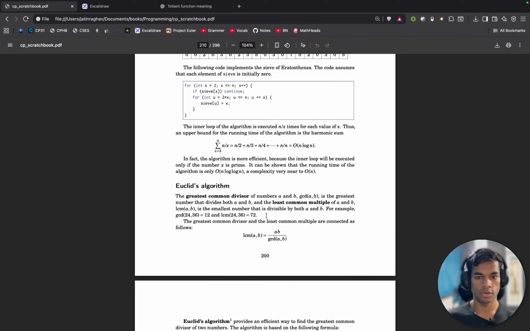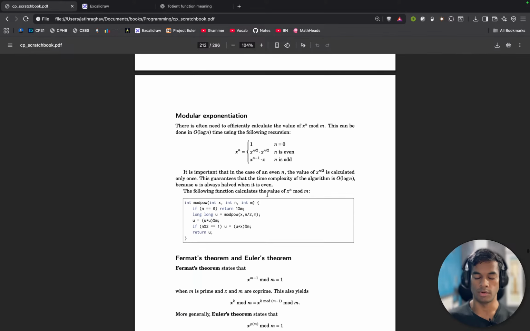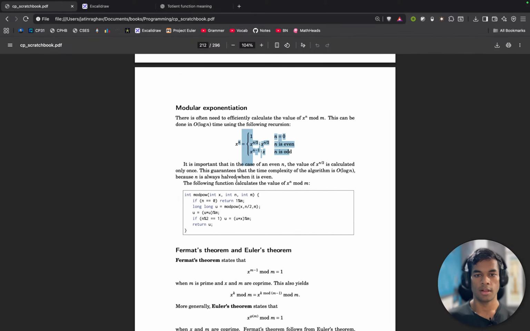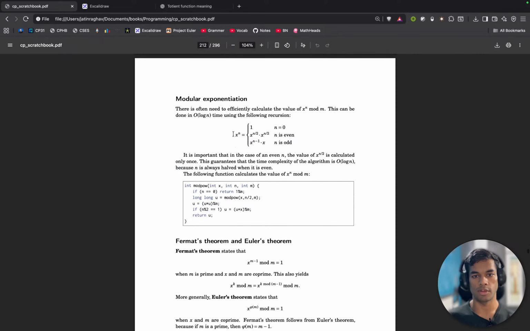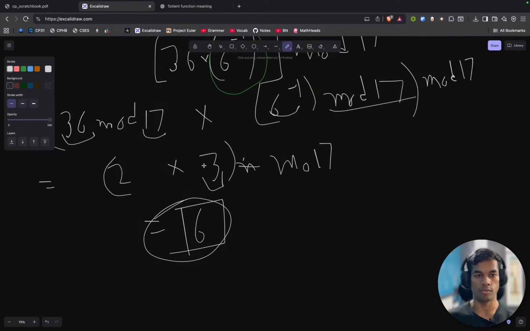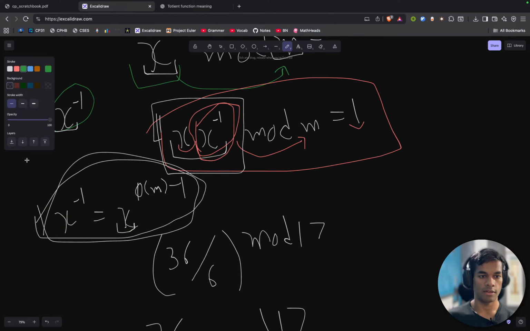Modular exponentiation, modular arithmetic, oh yeah, it is right here. You can call this function again and find the power of some number raised to another number. And why would you want to do that? Because that is how you calculate the modular inverse of a given number.